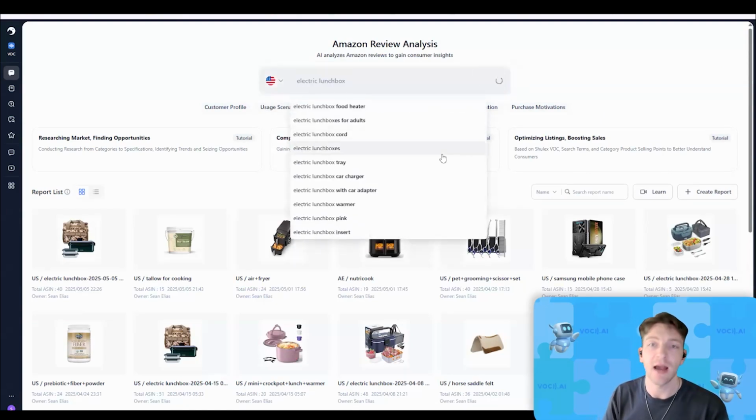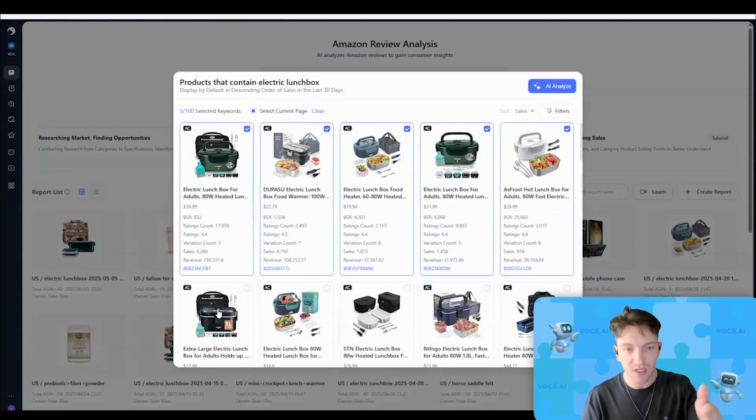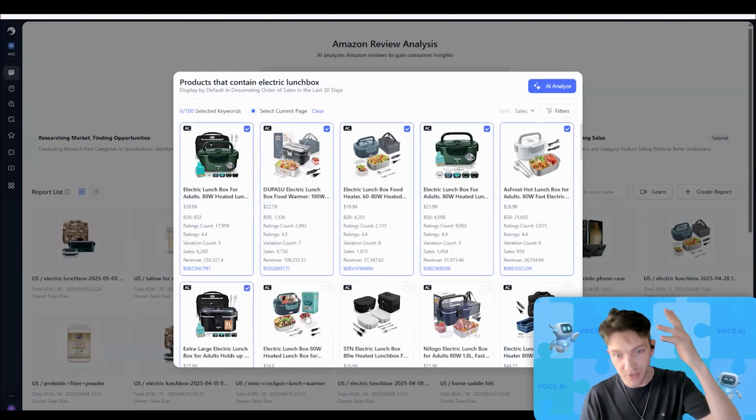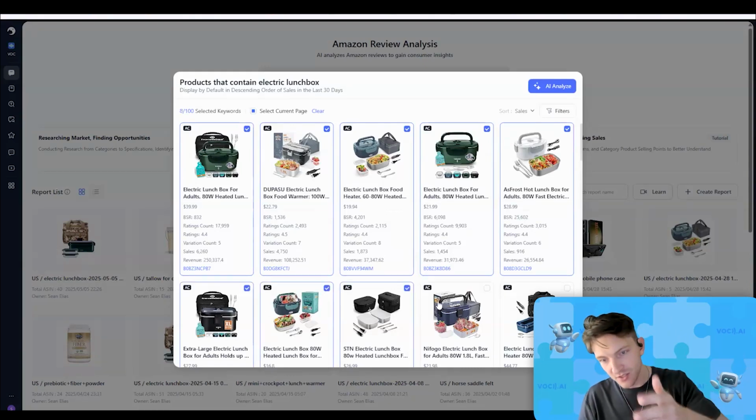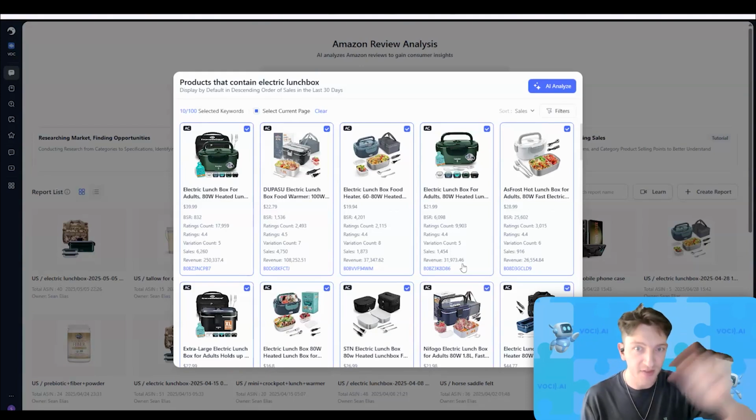When I hit search, it's going to scour the millions of products on Amazon and find all the ones that match electric lunchbox. Now, it's important that we select relevant products for the ones you are researching, because the software is going to download all the reviews within the past 2 years for these products.